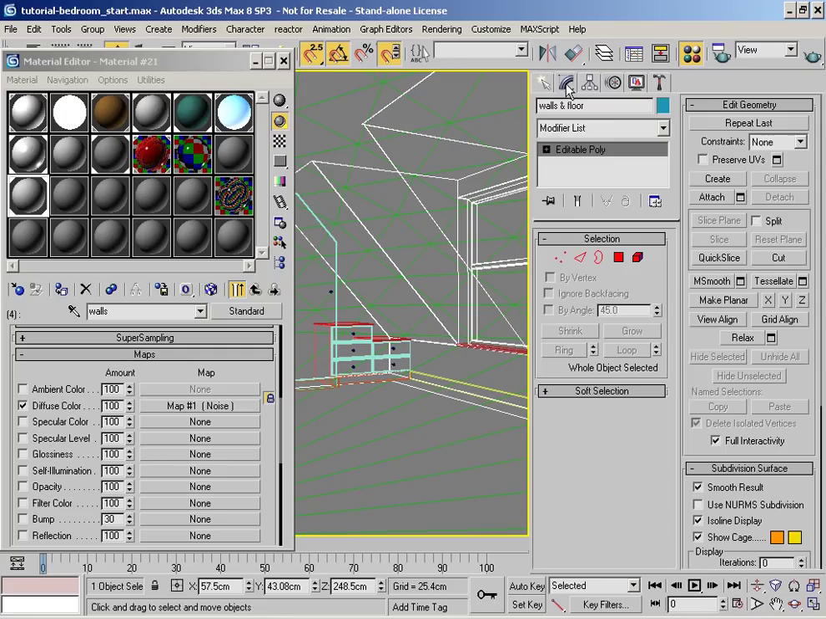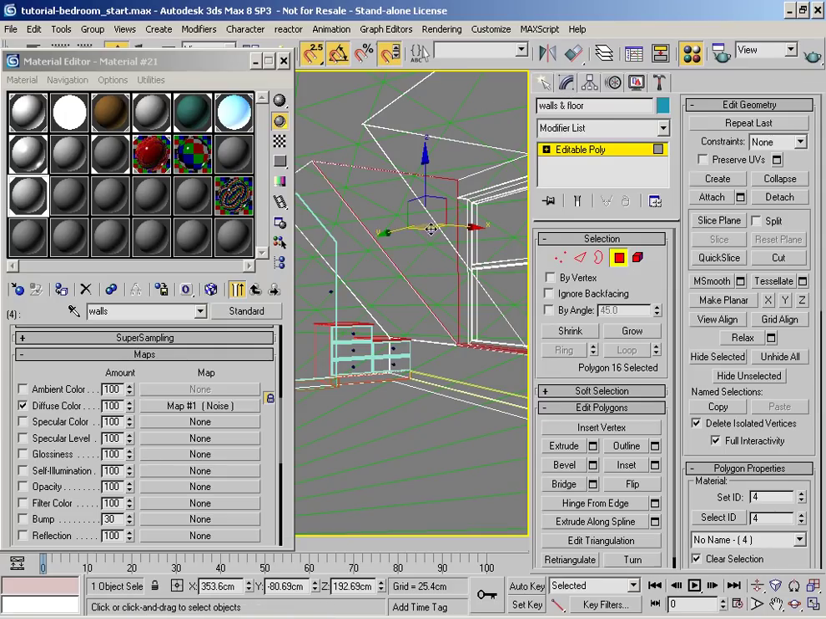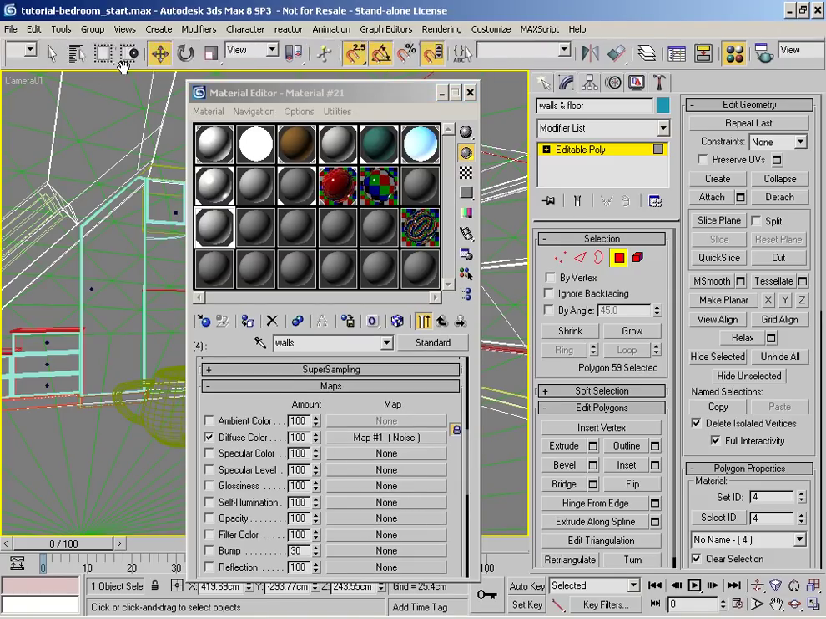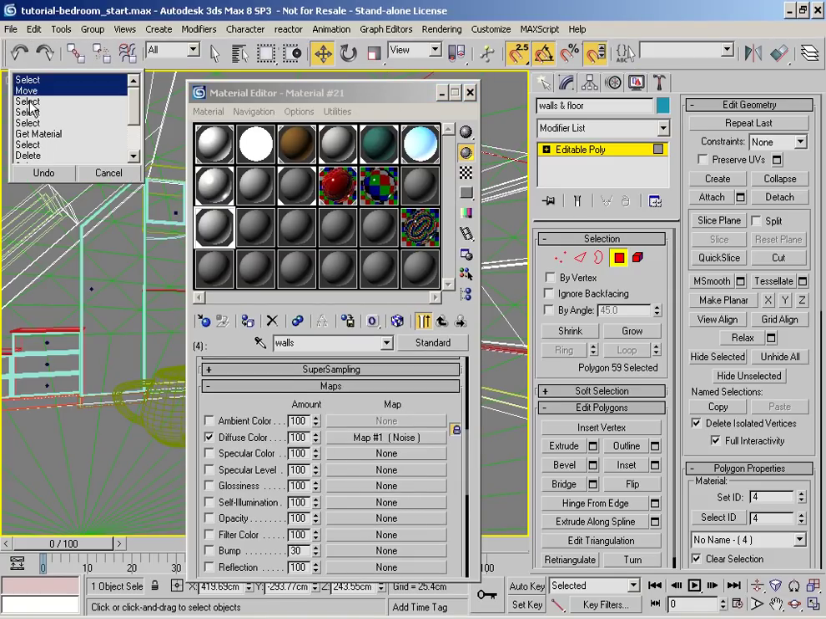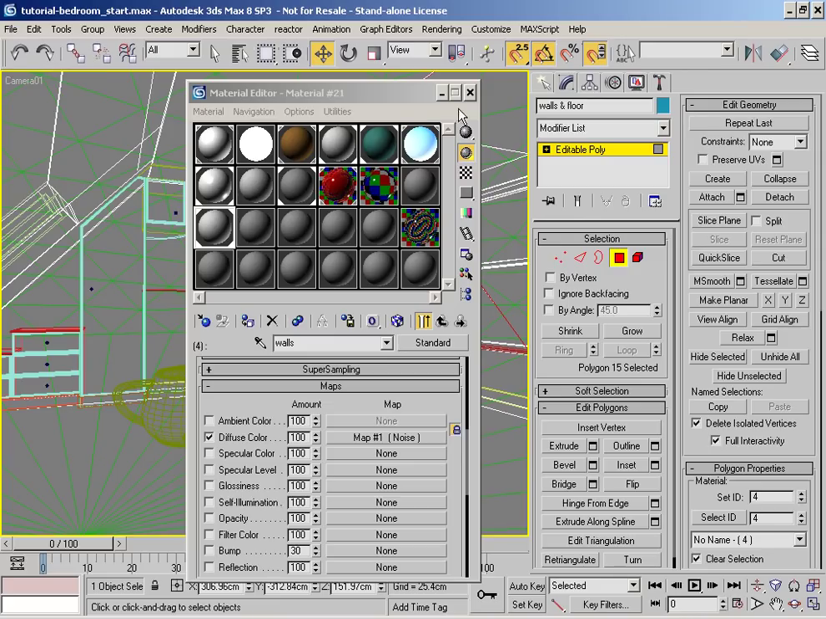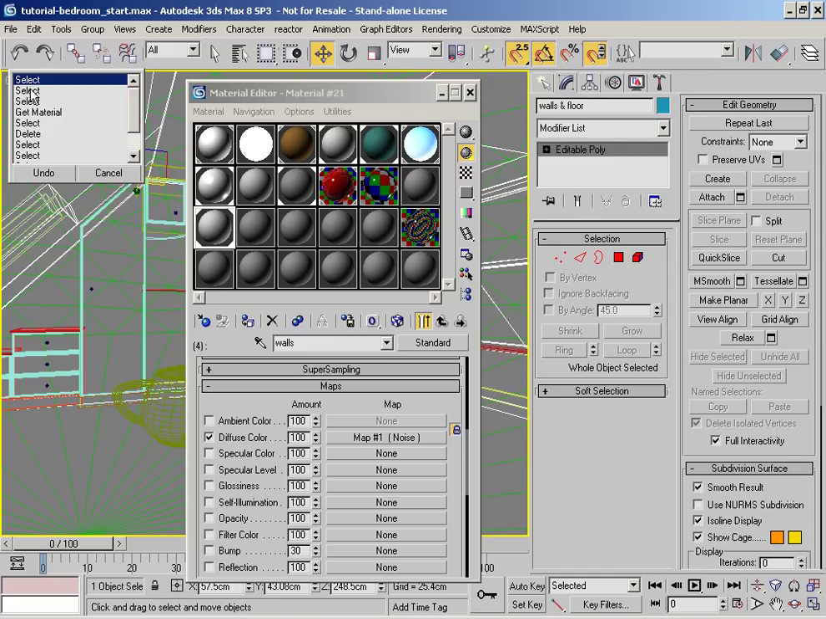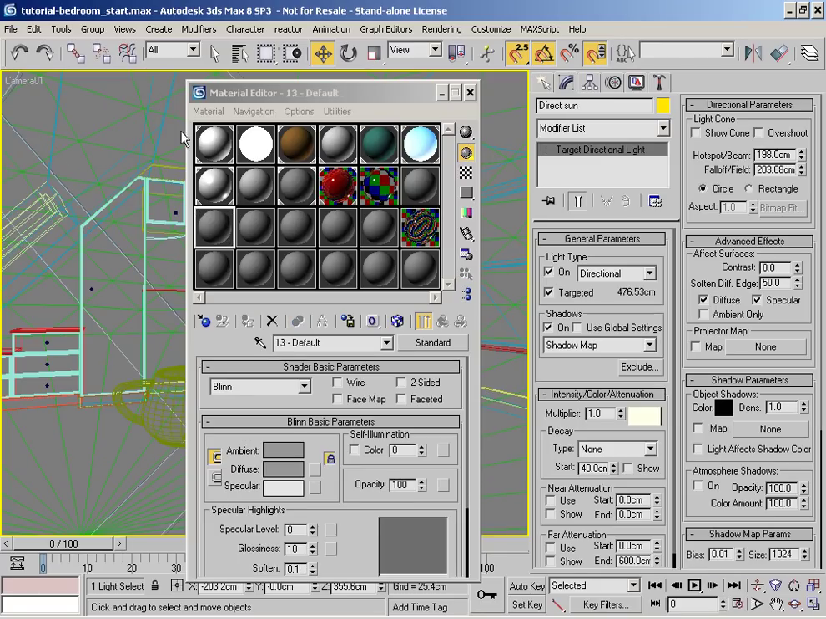To assign that, basically what I did was go around and select various polygons to assign these materials to. I just need to make sure I've undone anything that I've moved accidentally, which I did. Okay, so what we need to do now is I'll put that light back.